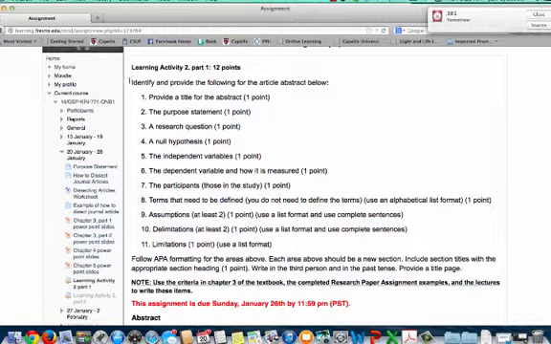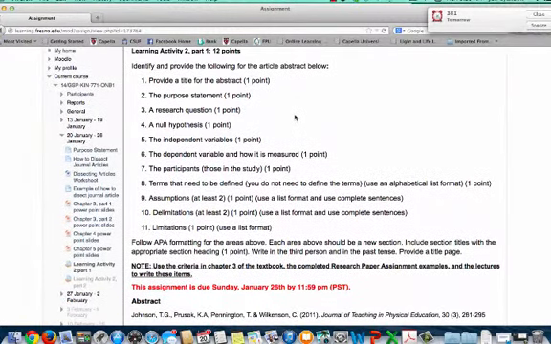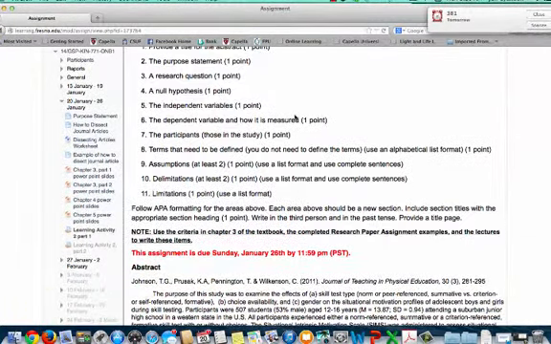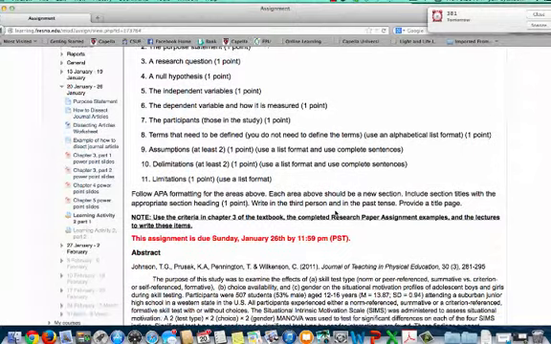All the rest would be left flush like this, and it should look just like this: bold, upper and lower case. So title for the abstract, you should say capital T of the capital A, all bold, and then right underneath it, starting with an indent, would be the title of the abstract. You're making up the title. Then you'll do the purpose statement, the research question, the null hypothesis. You're writing in third person, no I, we, us, thems, or anything else like that.